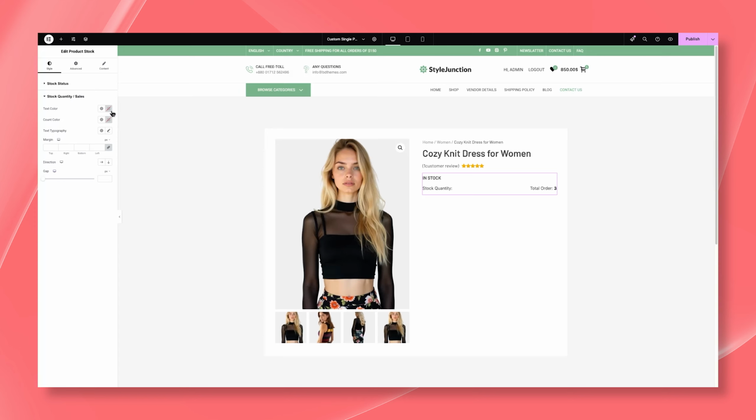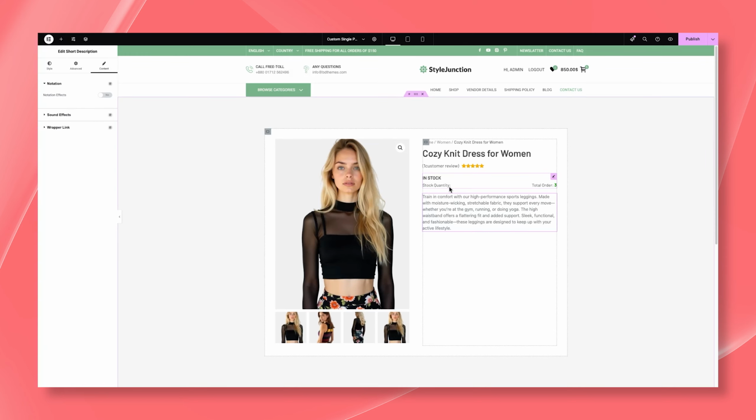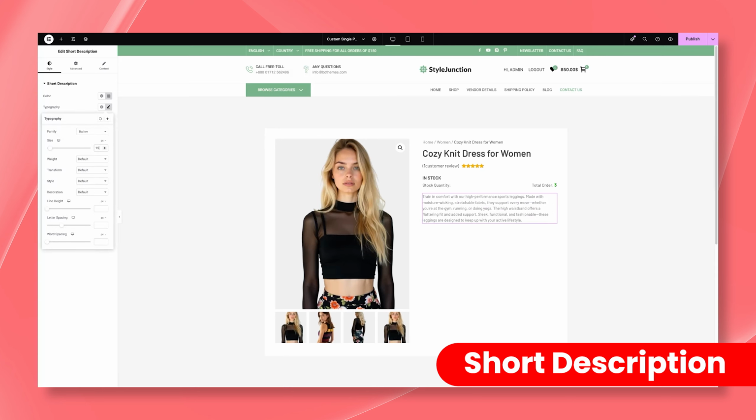When it comes to the stock quantity section, you can customize the text color, count color, and text typography. Below these options, you can also adjust the margin, direction, and gap settings to better structure your layout. Next, insert the short description widget under the product stock. In the Style tab, you'll be able to customize the text color, typography, and alignment for the short description to make it visually appealing.